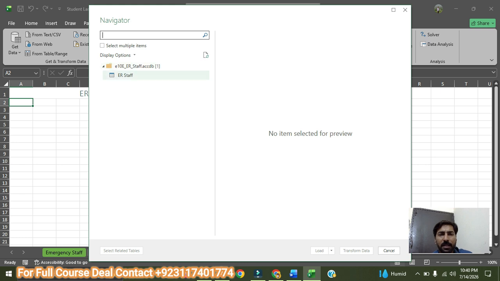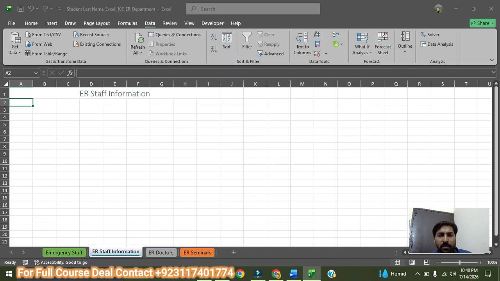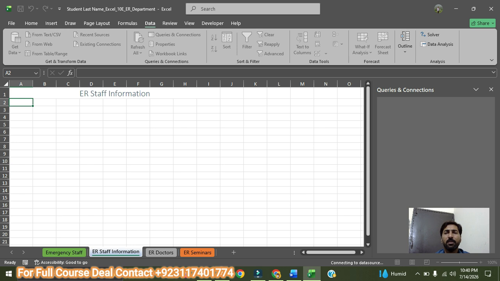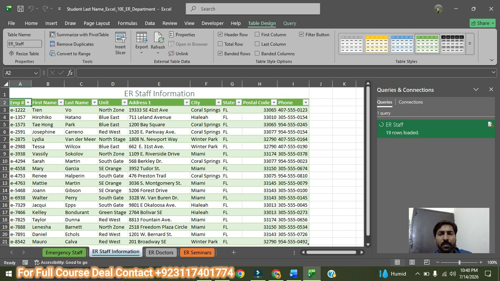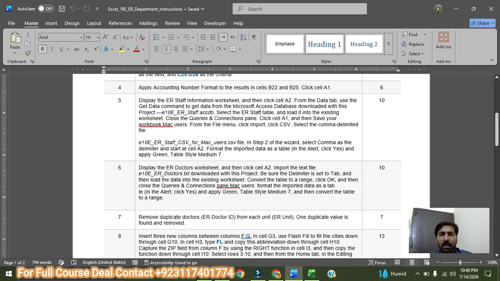We will select the table. Table has been selected and here we will select the Load To option in the Load menu, and click existing worksheet. As this is a PC, we will do this and click OK. So this function has been performed. Next we will just close this connection and query pane. So step number 5 has been done. Next we will move to step number 6.